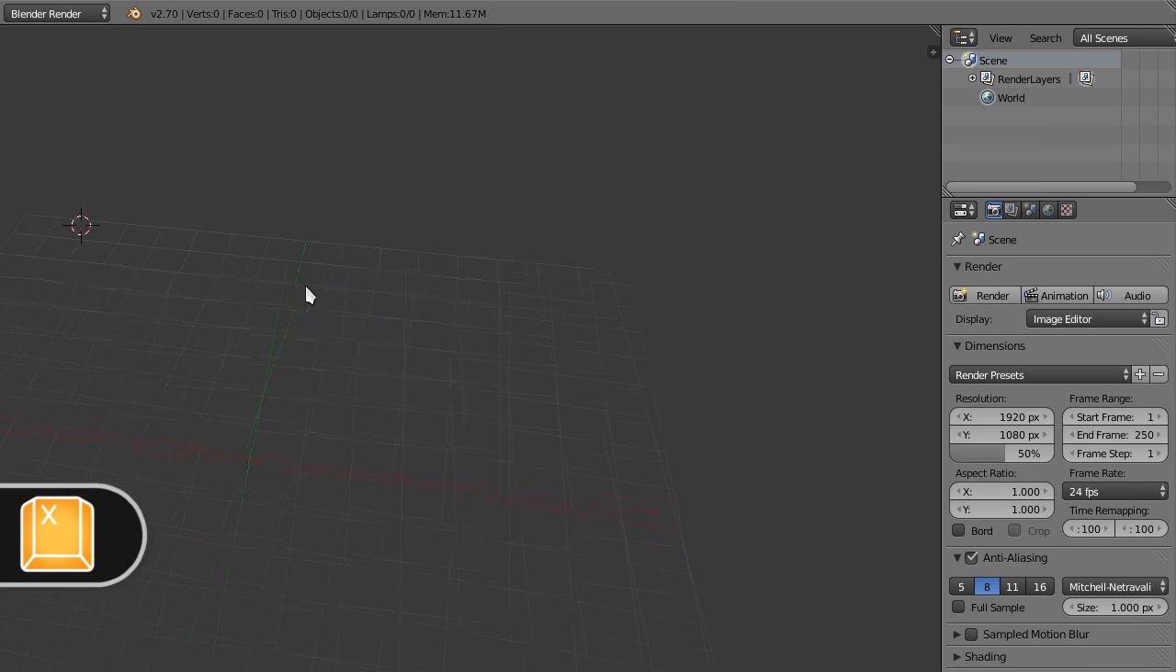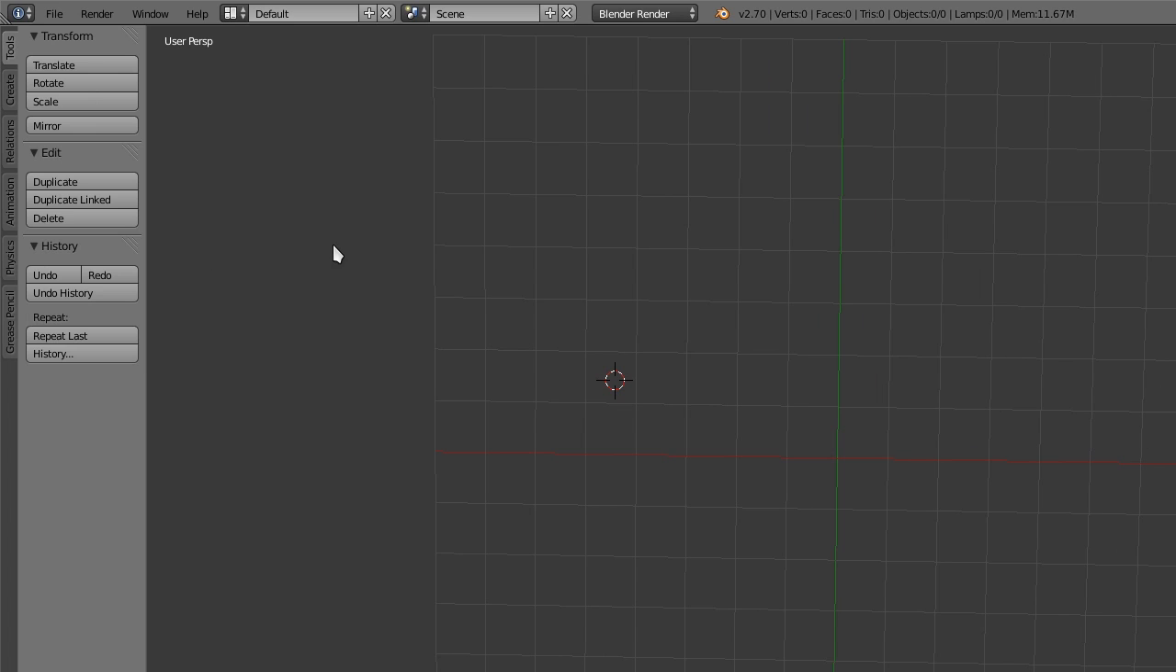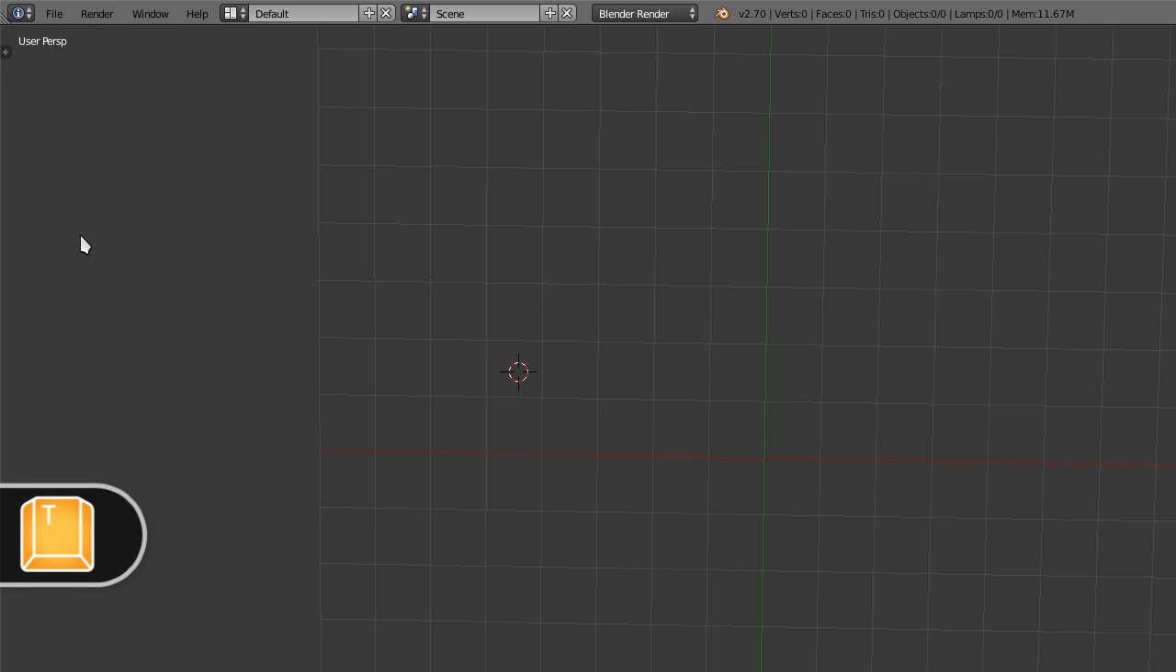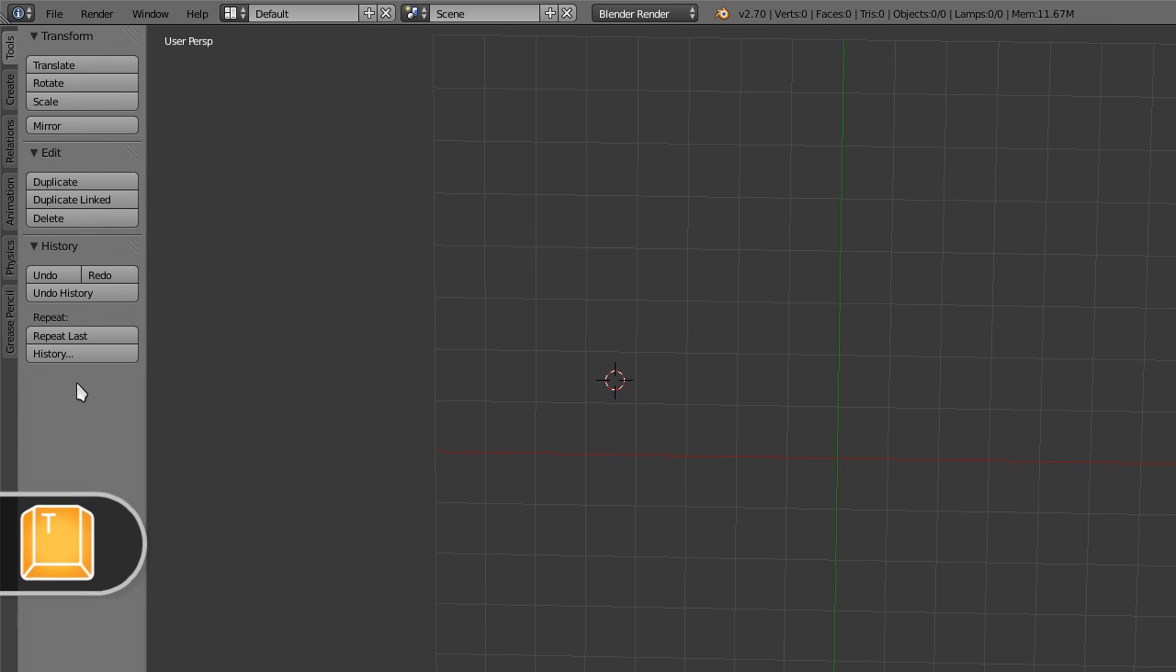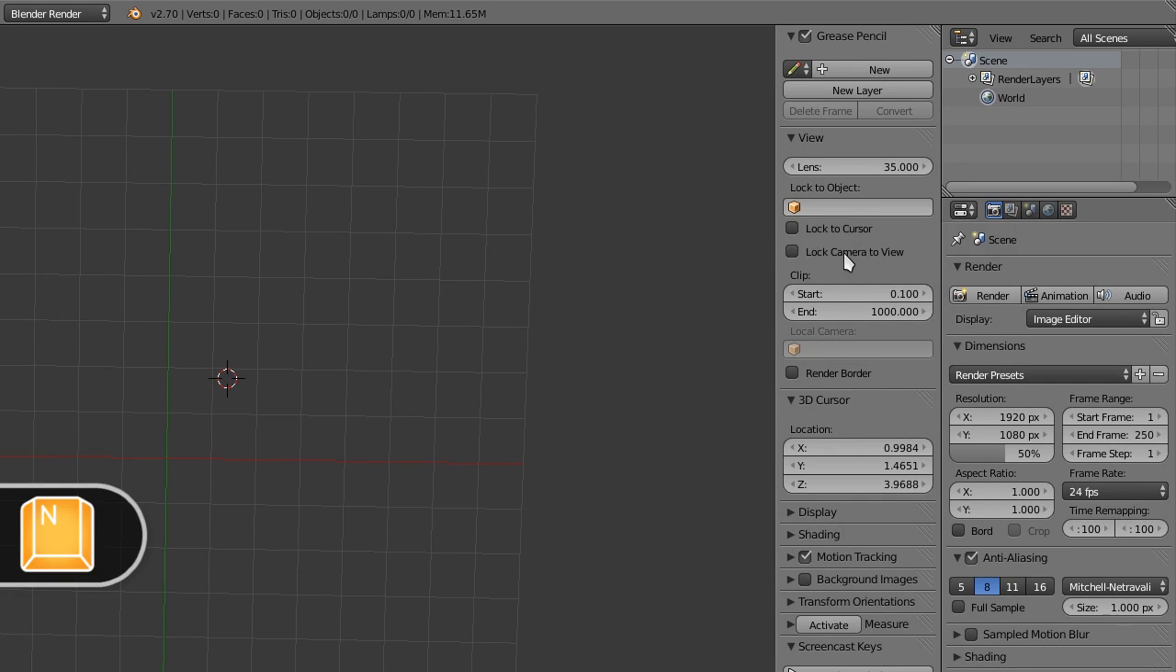Now, the next thing we have is two menus that we will be using the most. The first is a tool menu on the left, and you can hide and show that by hitting the T key. Hitting the T key will show the side menu over here. And then you have the properties menu on the right, and you show that by hitting the N key. And here you can change parameters of your objects and your items.